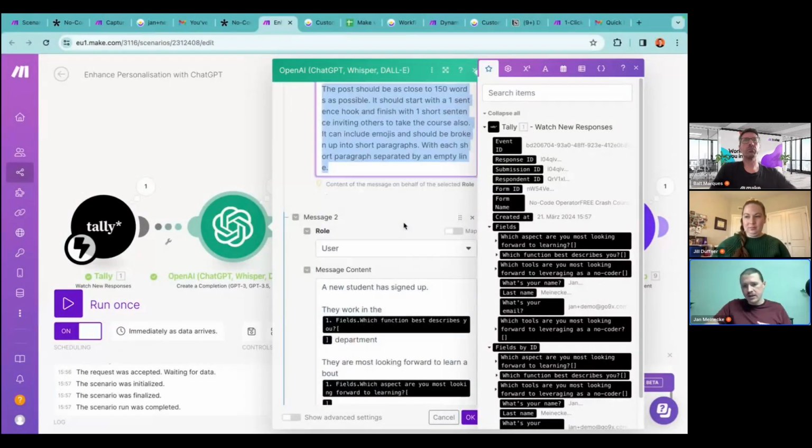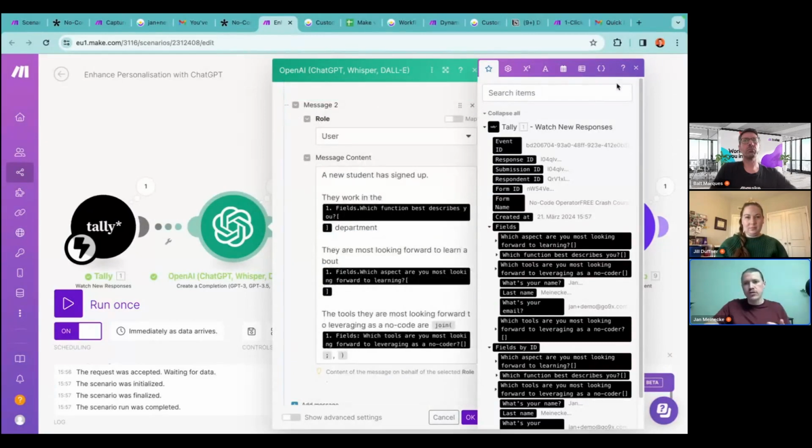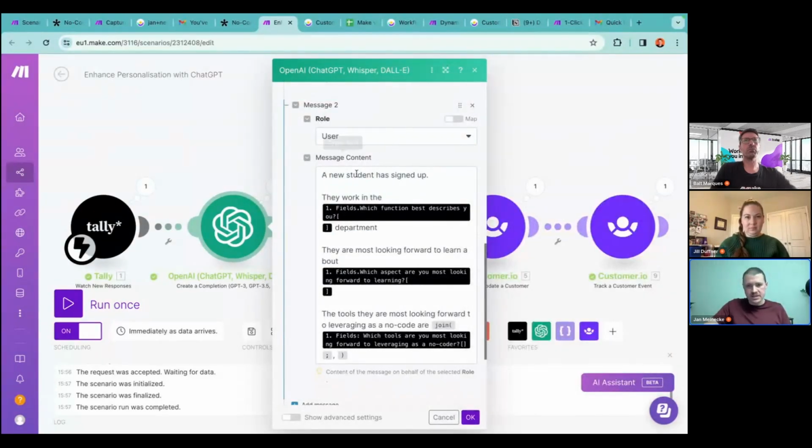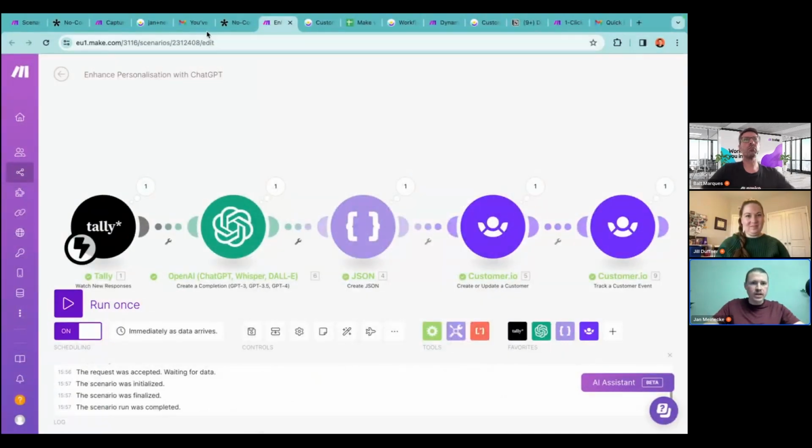And then in the, let's say what we're recreating the prompt itself, we're now mapping those fields that we got from our Tally response and giving ChatGPT some answers about that user. So which department they work in, what they're looking forward to learning, and what their favorite tools are. So let me test this one out now with my new user and see if that's basically going to make its way to Customer.io.